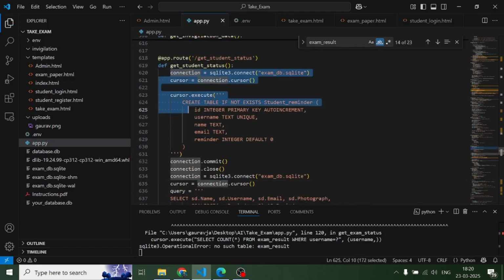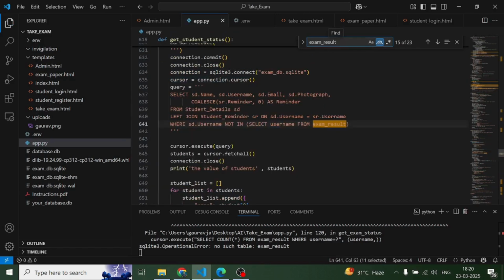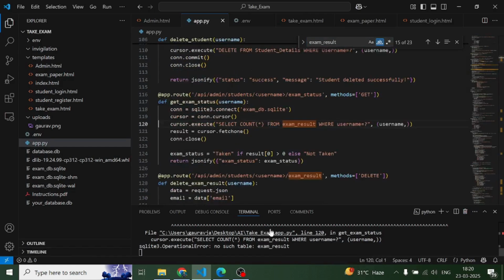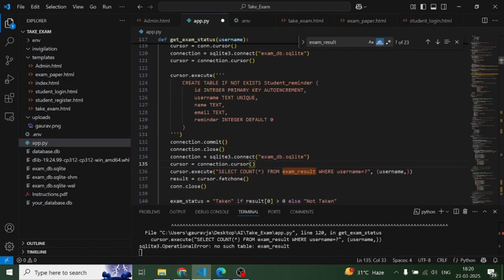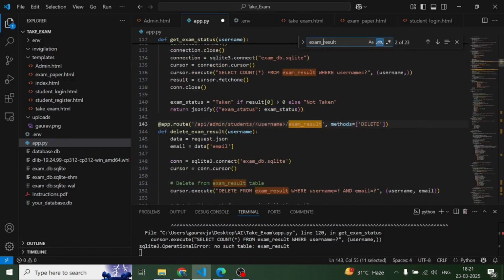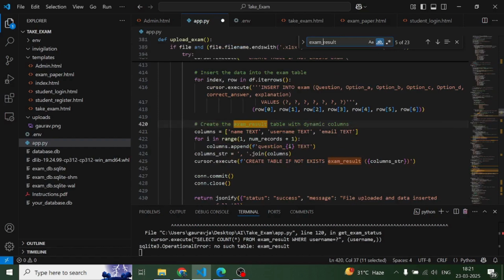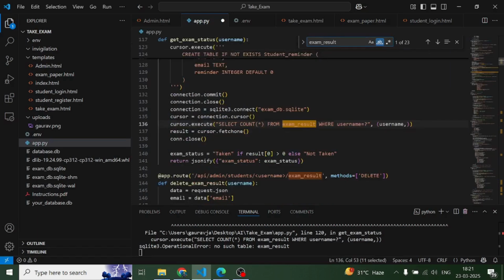So what we can do, we can copy this complete code. Okay, exam result is not able to find, right? And here I can do this. Exam result. Just a second.